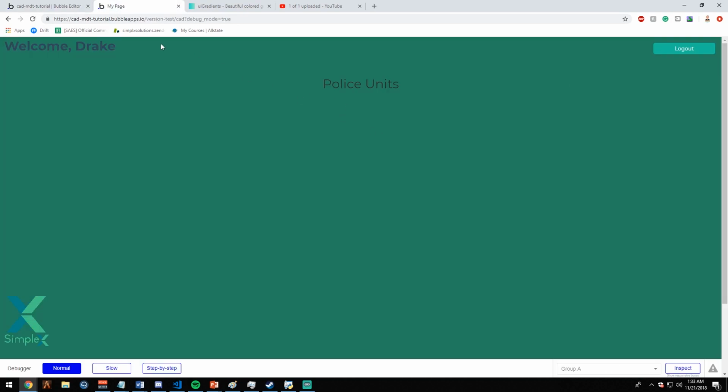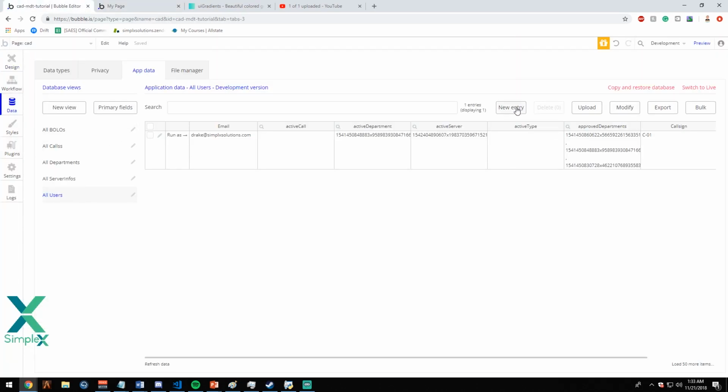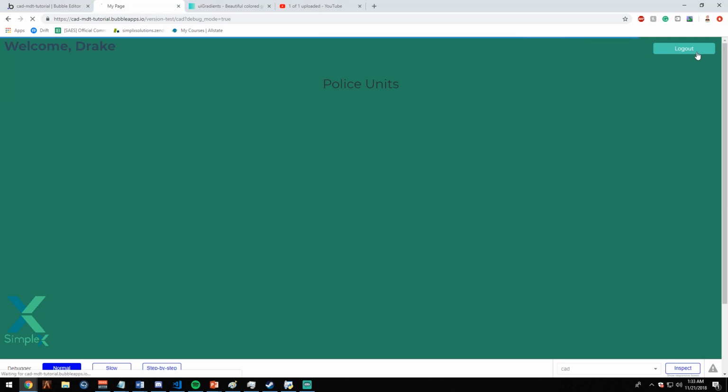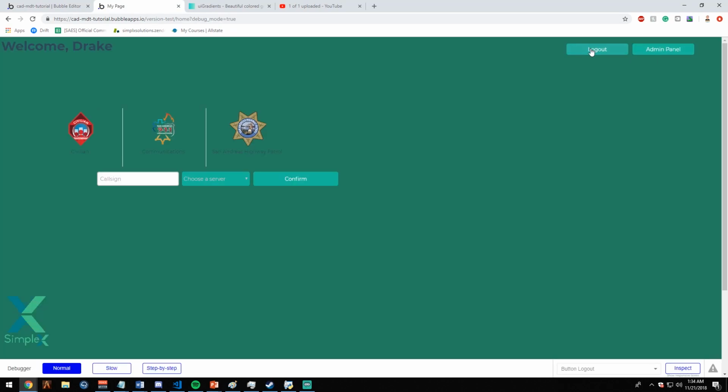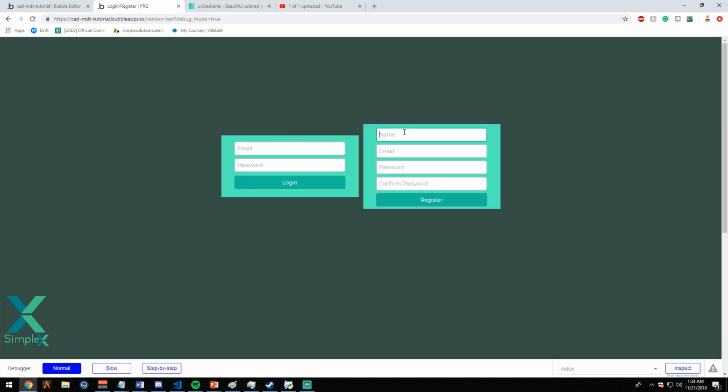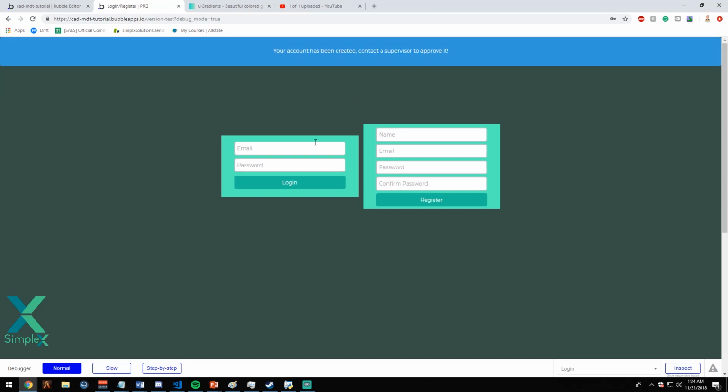Okay. Obviously, we have no police units though. So I'm actually going to create a new user here. New entry. Actually, I'm just going to register a new account real quick. Log out. I'll just create an account here. Support at simplexsolutions.com. We'll put John A. Password. Your account's been created. Contact the supervisor to approve it.